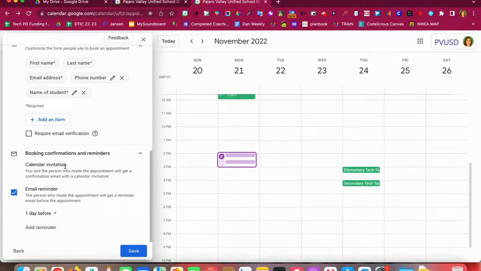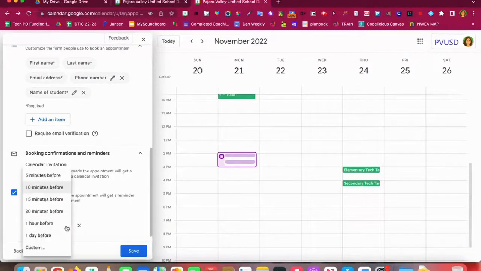So by default, you and the person who made the appointment will get a confirmation email with a calendar invitation, but you can also set up email reminders, and you can add as many as you want. The default here is one day before, but you have all these other options, or you can mark a custom option. So maybe I want one day before, and maybe I also want 1 week before.